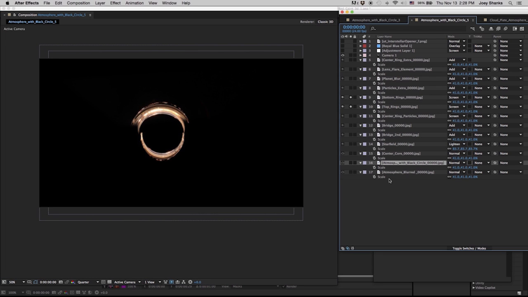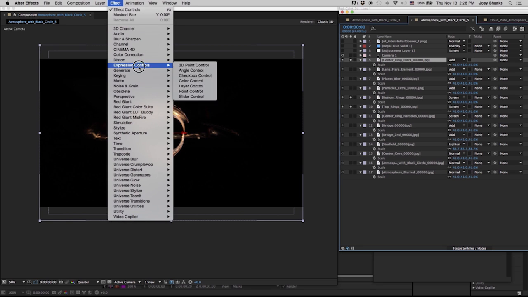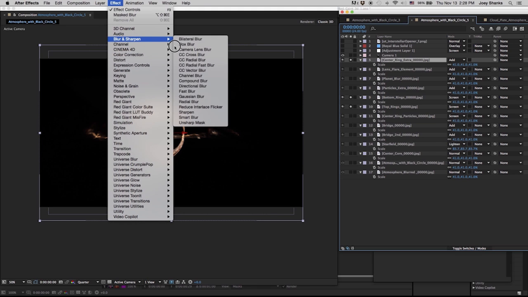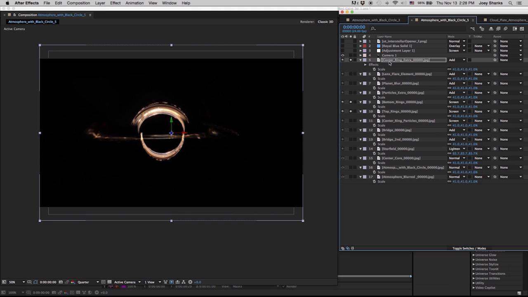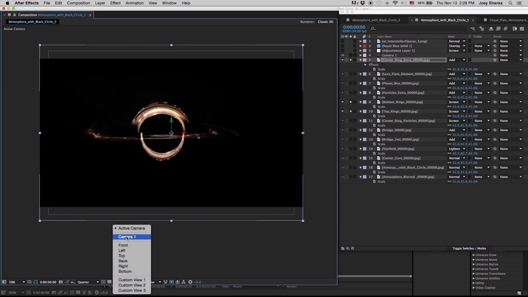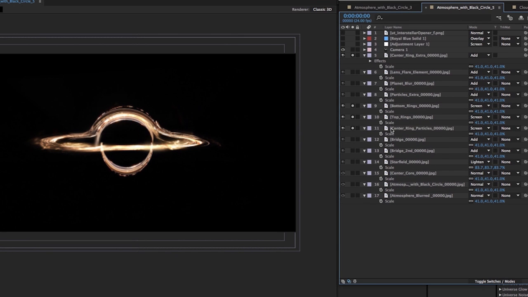Our atmosphere is going to stay the same. Let's do our center ring. Remember, I thought this was a little too sharp. So let's throw a fast blur on it. Just make it like 7. And this is going to be this extra little center ring element. We're going to move it up just a little bit. And as well as the center ring particles.